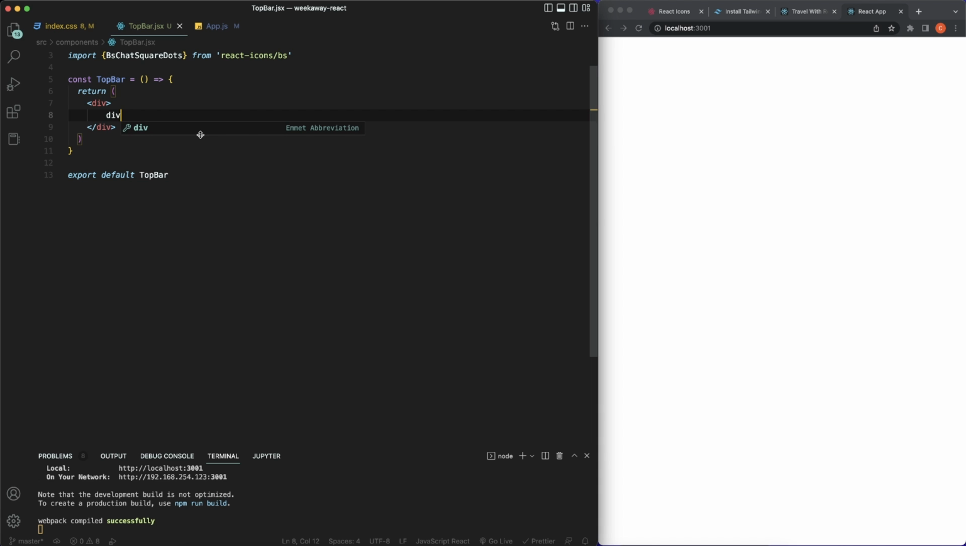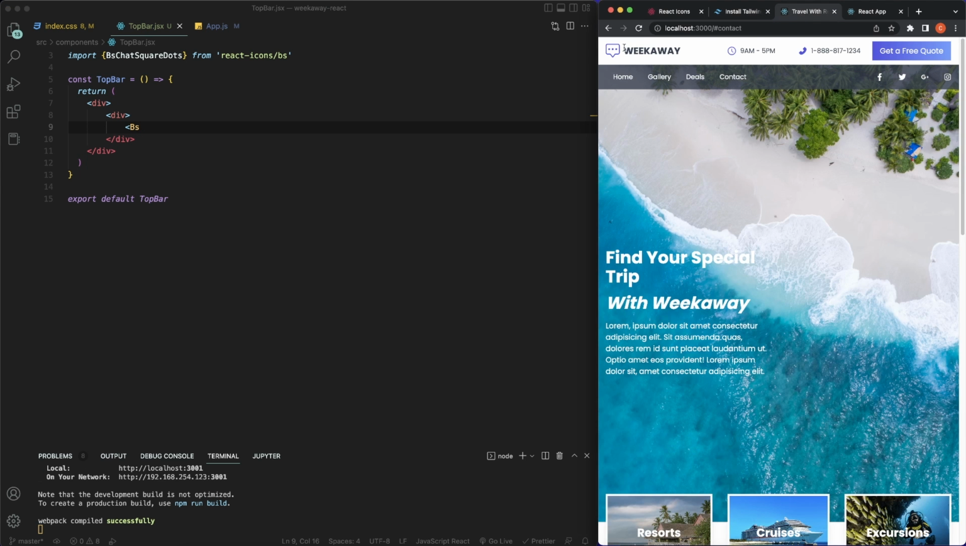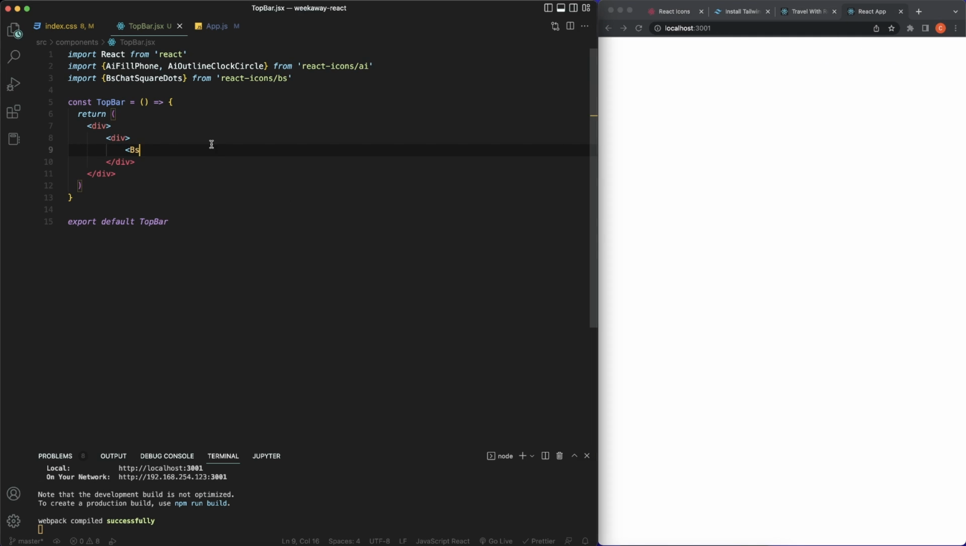So let's create another div here. Within this div, here's going to be our first icon. And then what we're doing right here is just going to be like this top here. So this BS square dots, that's our little logo that we're going to be using there. So we'll say BS square dots, just like so. There we go. And after that, we need an H1, and this is going to be our title.